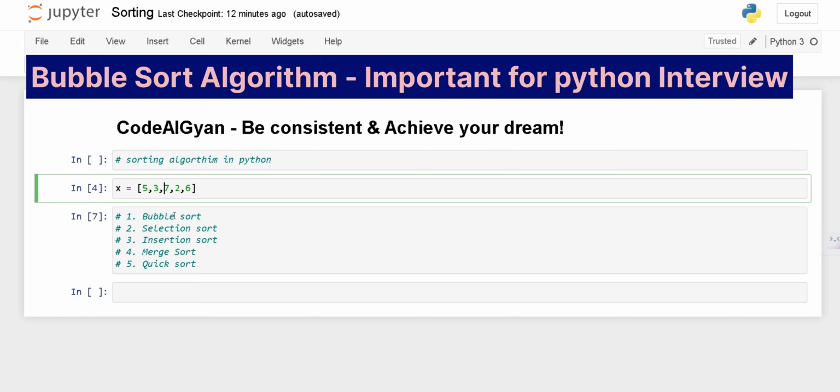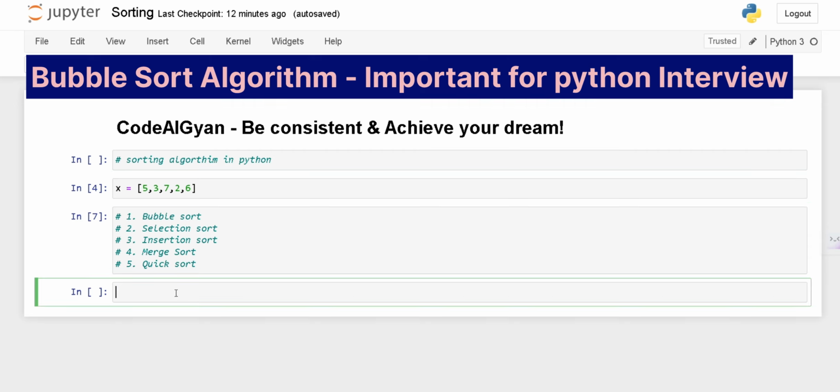It's like a bubble coming out of the water. Whatever bigger value there is will come later, and the smaller value will come ahead of this, right? So in such a way. Now we are writing code for the same.